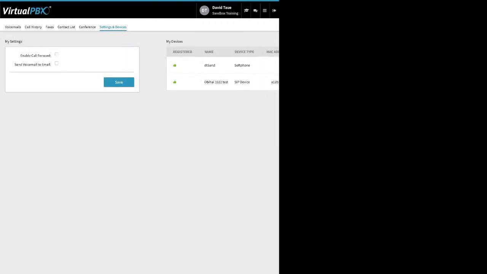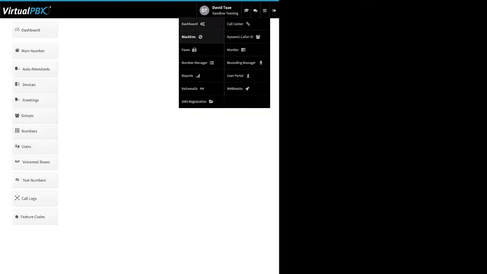And then the Settings and Devices tab. Right here is where your staff members can enable call forwarding on their own. Put a little check mark, put +1, area code and phone number, and click on Save Changes. Now calls are being forwarded. And again, if they already have their cell phone as a device on their user, they don't need to do this. And that is everything.